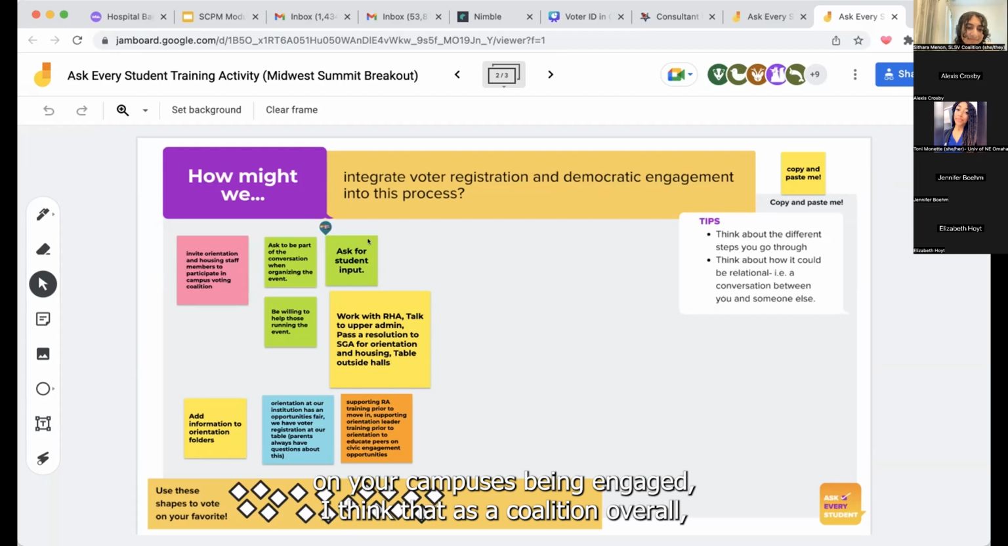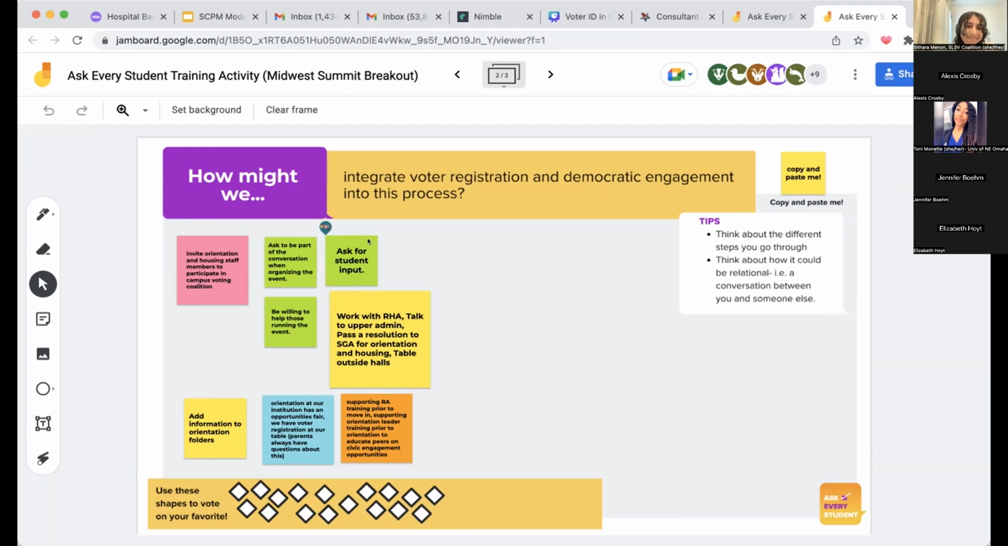I think that as a coalition overall, we're all interested in working with campuses where they are and moving campuses forward. But I do think that a lot of the strategies are very, very helpful for those campuses that are looking for actionable ways to move the needle.